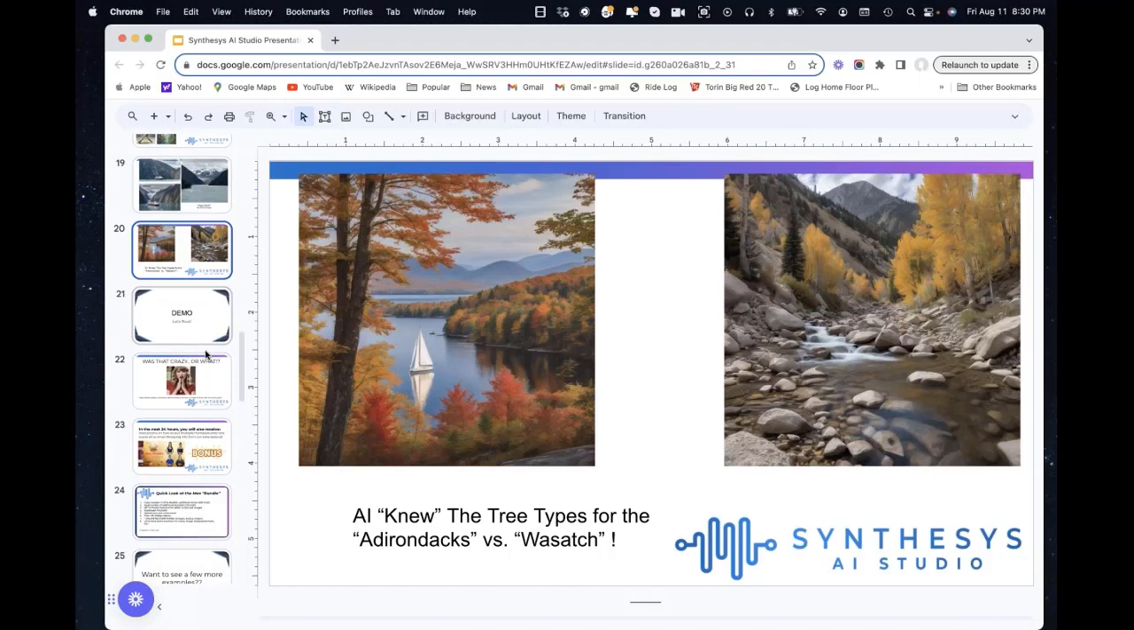All right, gang. Are you ready for the demo on the inside to see how to put this together? Is this exciting? Are you ready?